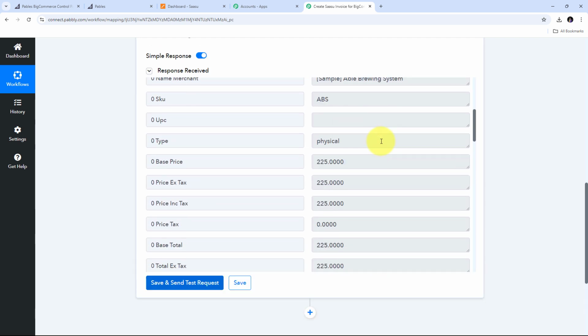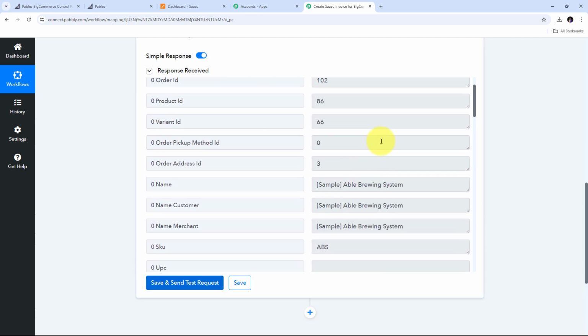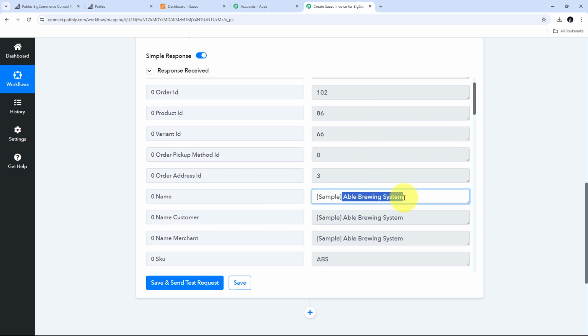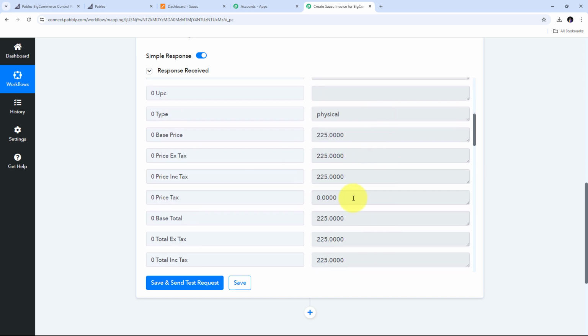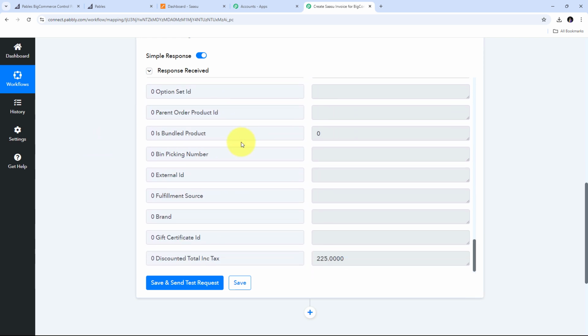And here I have received all the detail of my product. So here this is the name of my product, that is Able Brewing System. And I have the amount of my product, that is 225 rupees, which is my base price. And I have all these other details.